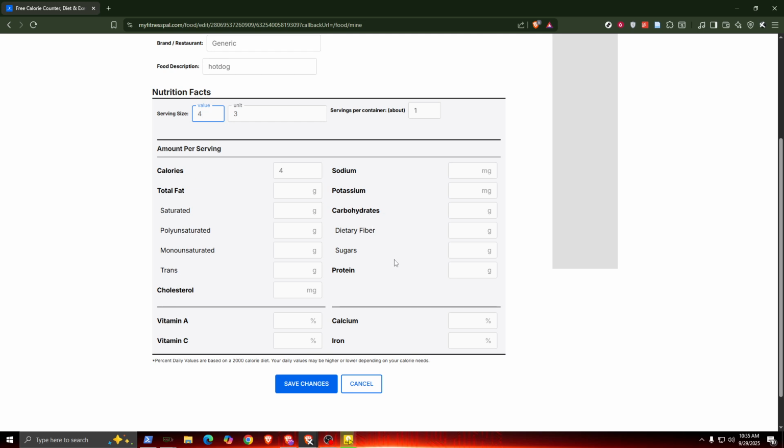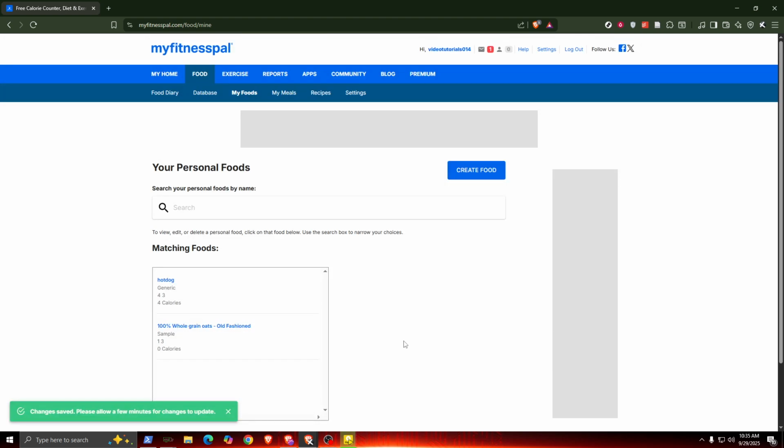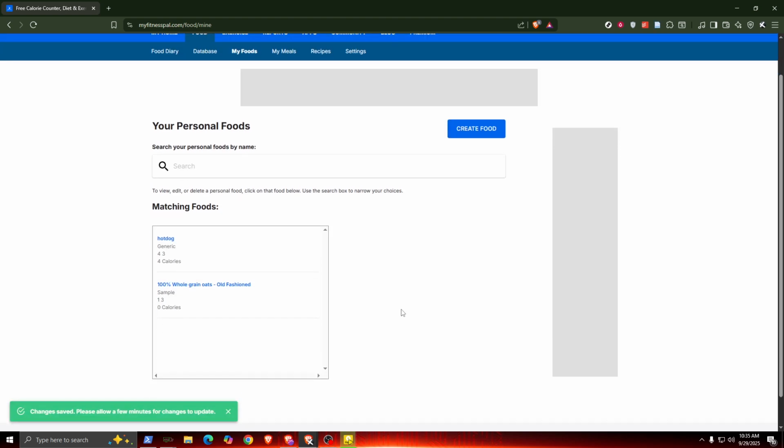Finally, click on Save Changes to confirm your updates. This action saves all your edits, solidifying your new settings in Myfitnesspal. And there you have it. By following these steps, you can efficiently edit food entries within Myfitnesspal, helping you maintain a more tailored and precise dietary record.